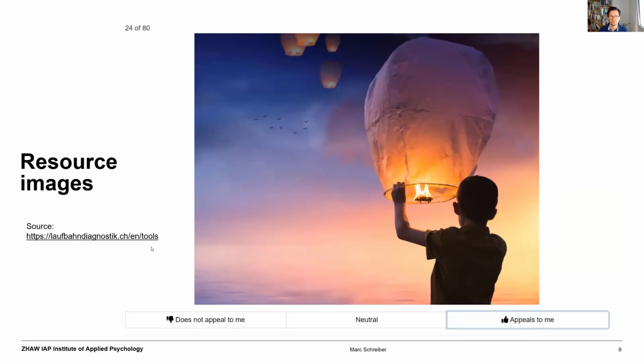It is a tool we developed, and you can find it freely available here under this link. It starts with 80 images, and clients rate the images with 3 different options: it does not appeal to me, neutral, or does appeal to me. All the images that appeal to the client show up after the 80 images, and then clients can form different groups, so they can form a group nature or whatever.